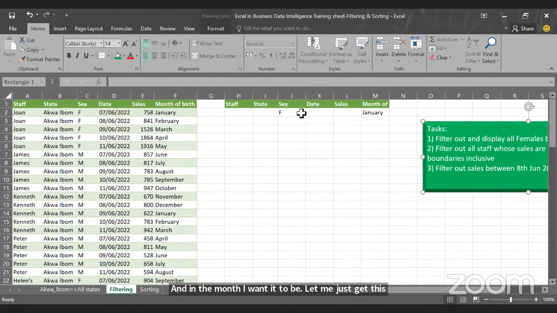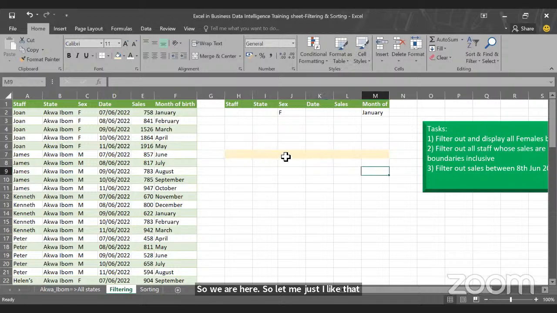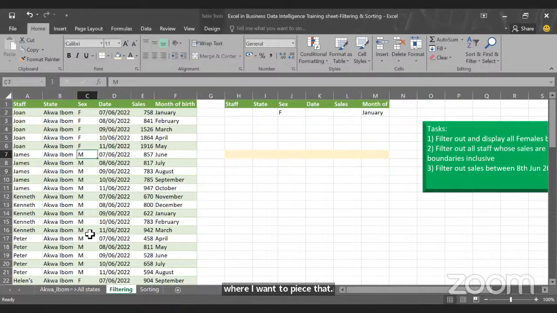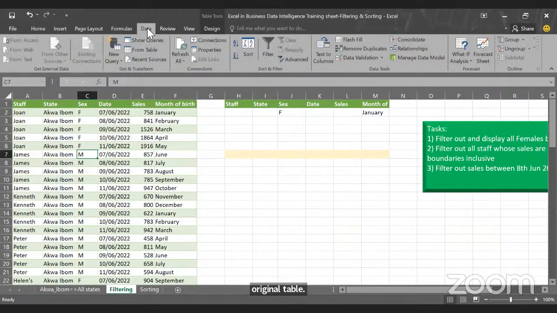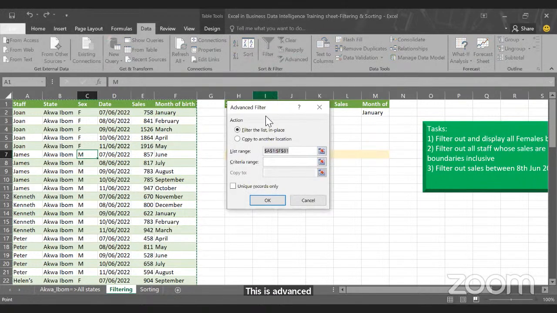So I am going to filter with this right now, and I want to place them somewhere here. So let me just highlight this. This is where I want to paste that. So what I need to do is, right inside my original table, I'm going to click my data, then come over here. This is advanced filtering. So I click this. This pops up.